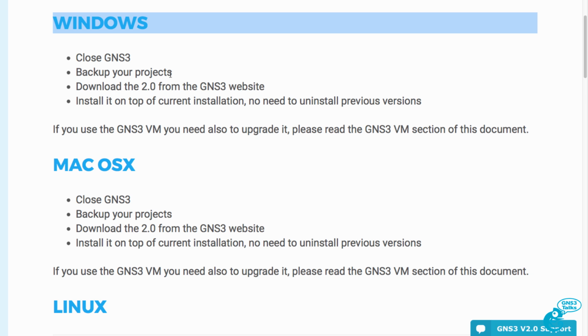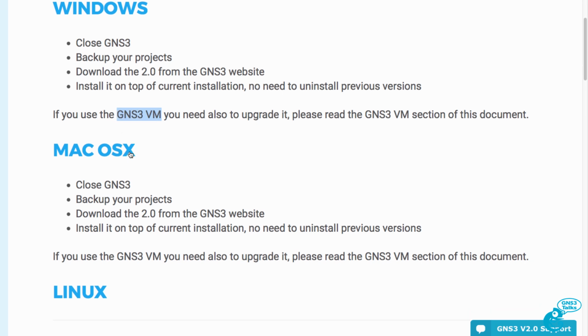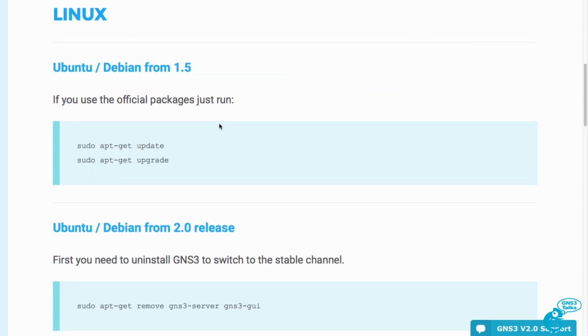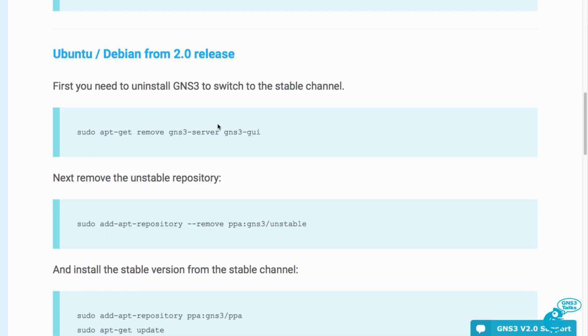Now, this video once again demonstrates the upgrading of GNS3 on a Windows PC. I'm going to demonstrate how to upgrade both the GUI as well as the GNS3 VM. In a separate video, I'll show you how to upgrade macOS. If you're running Linux, the instructions are shown here. If you want me to create a video demonstrating how to upgrade Linux, let me know.